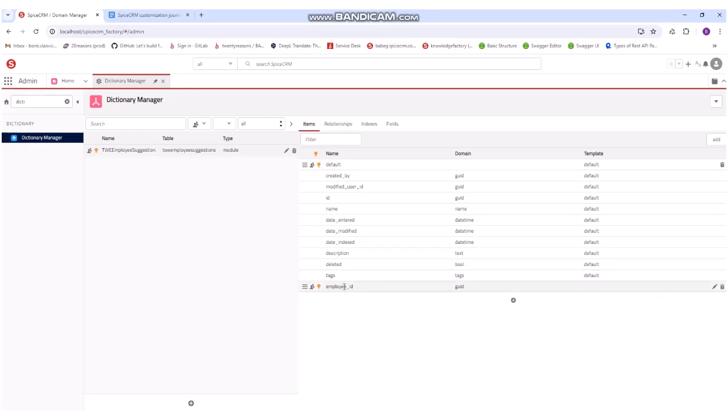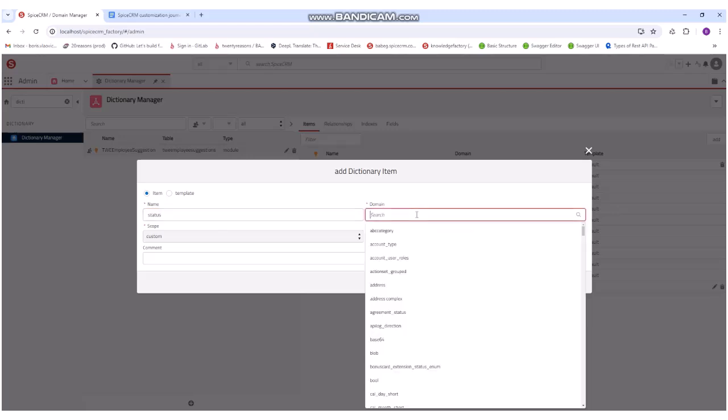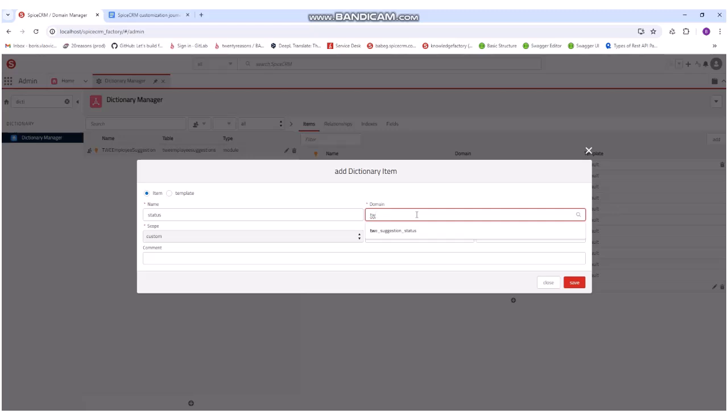And let's add our status field. So, as we've said, we want the item to be called status, like so. And now we need to search for the domain we had previously created. Because we already added the abbreviation of our customer name to it, it's going to be much easier to search for. So let's say we just type in TWE and we can already see the domain pop up. Let's click on it and save.